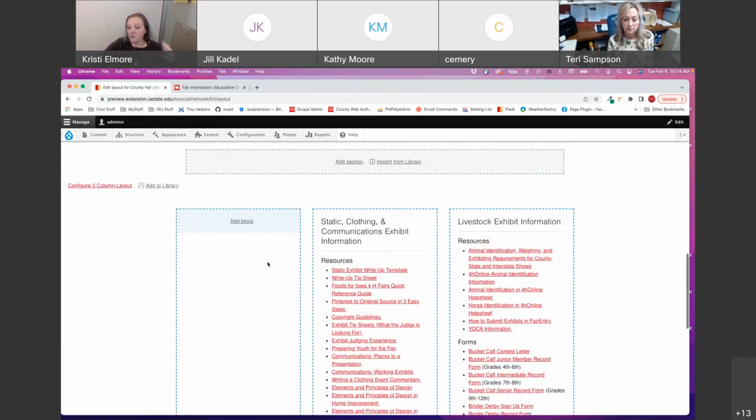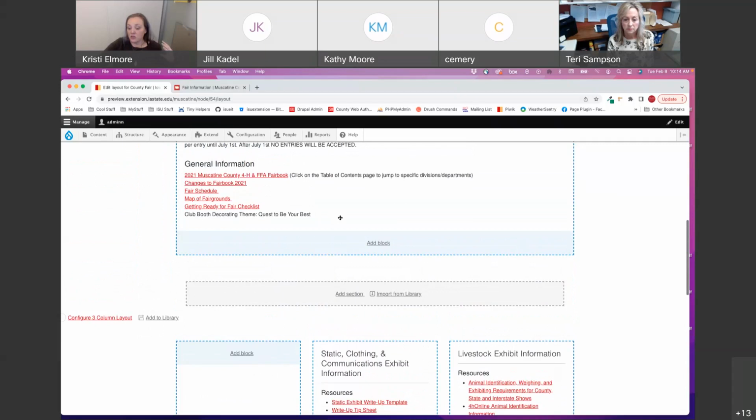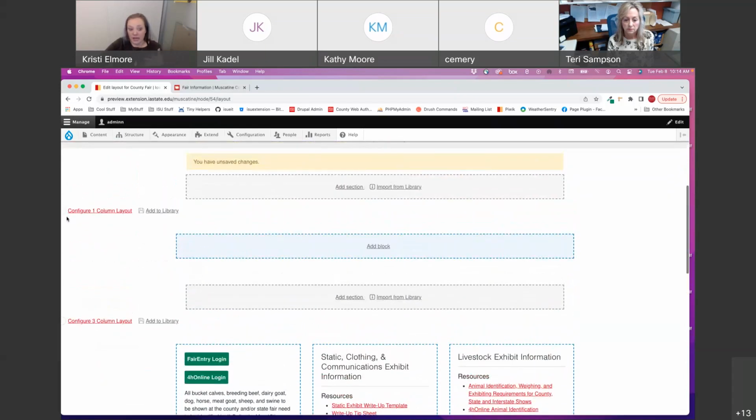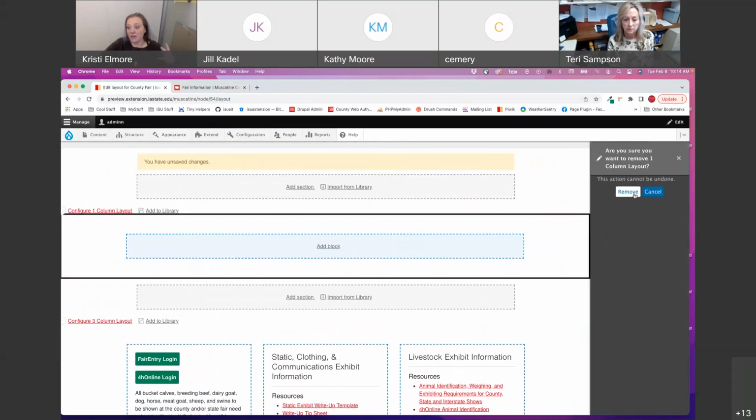And now I need to move my general information into this first block. So just dragged and dropped it. And again, I'm going to remove this 1 column layout that I'm no longer using.